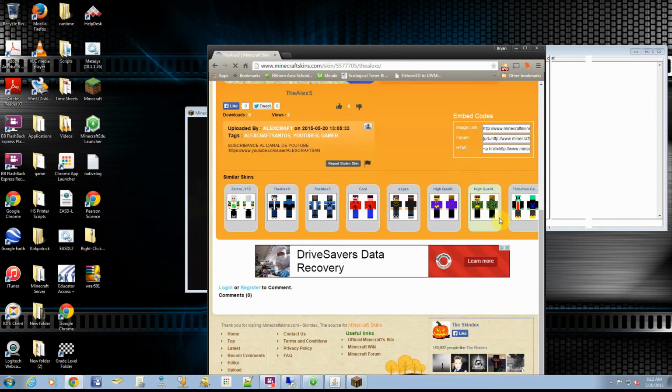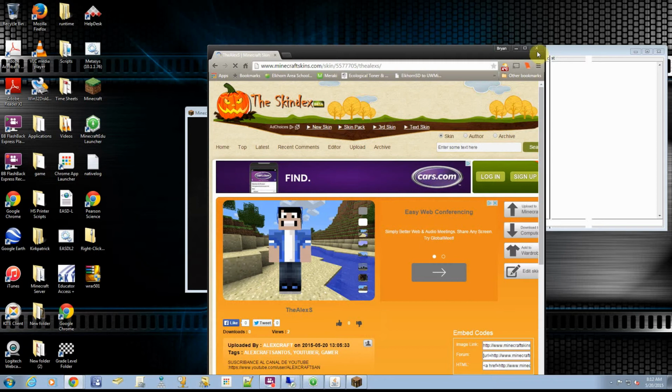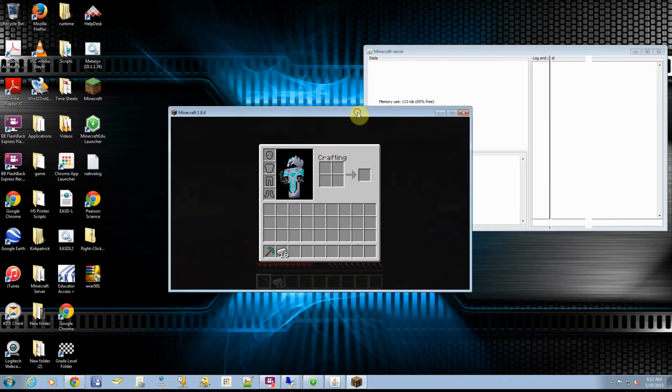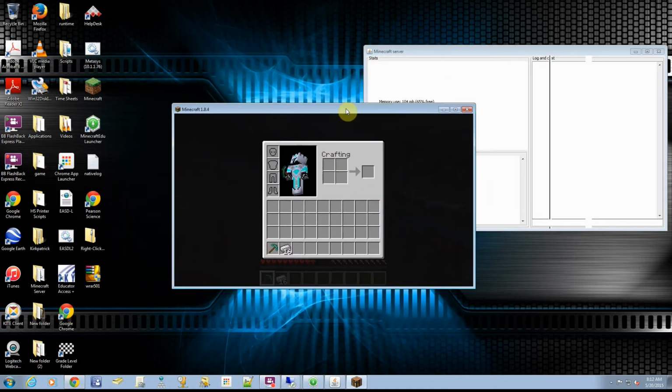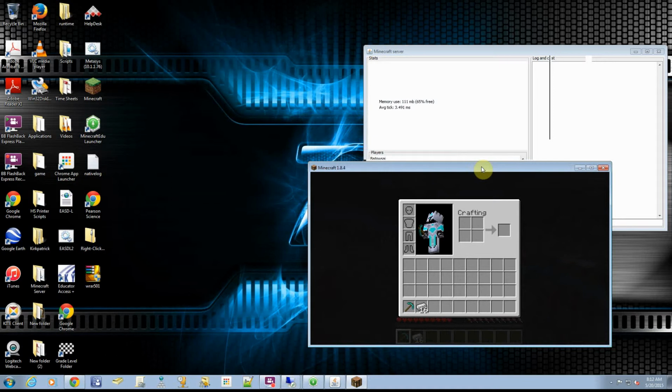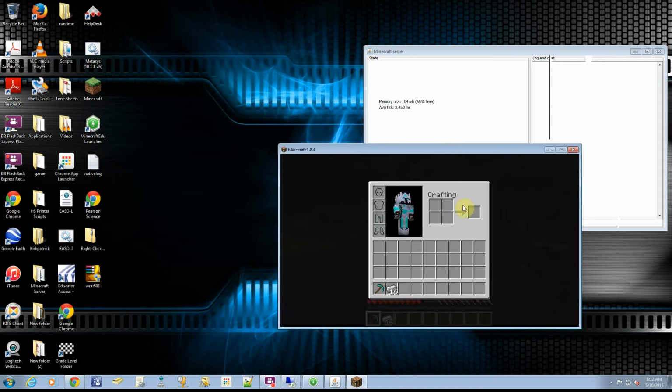There are some inappropriate skins they could put on, naked people, so on and so forth, things that we might not want in a school. This is my only menu.